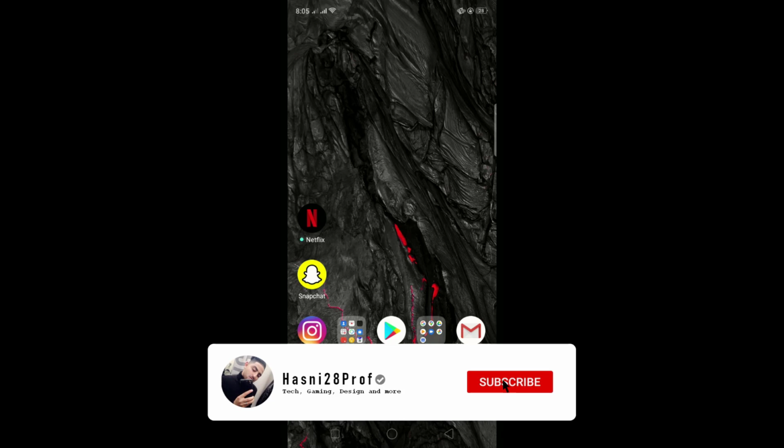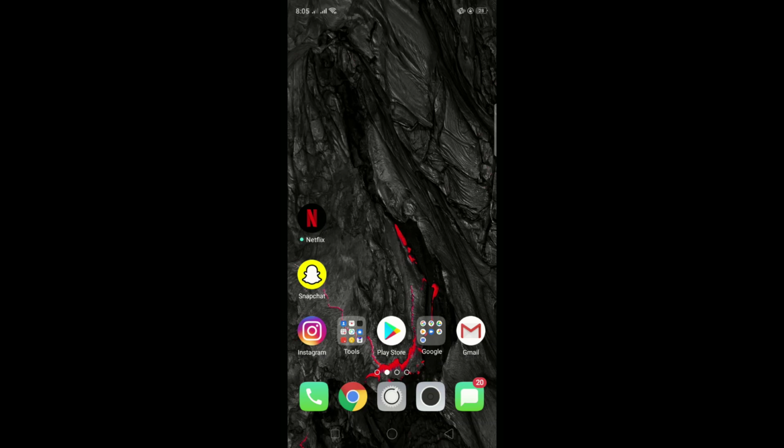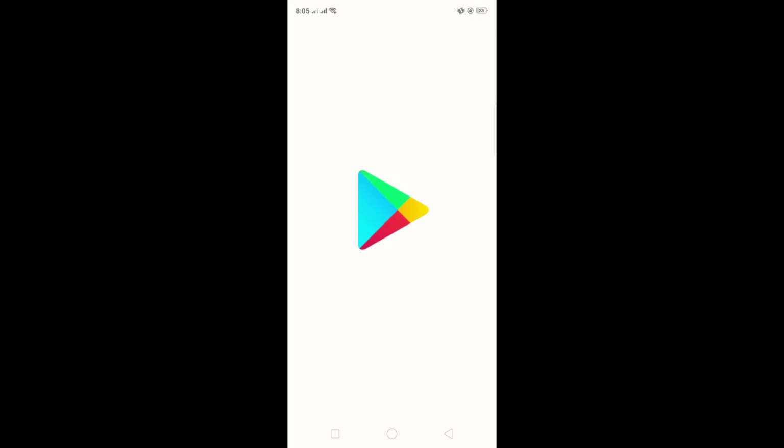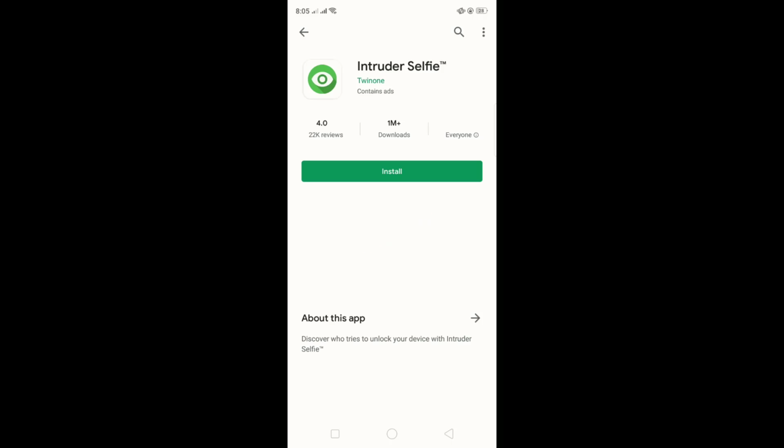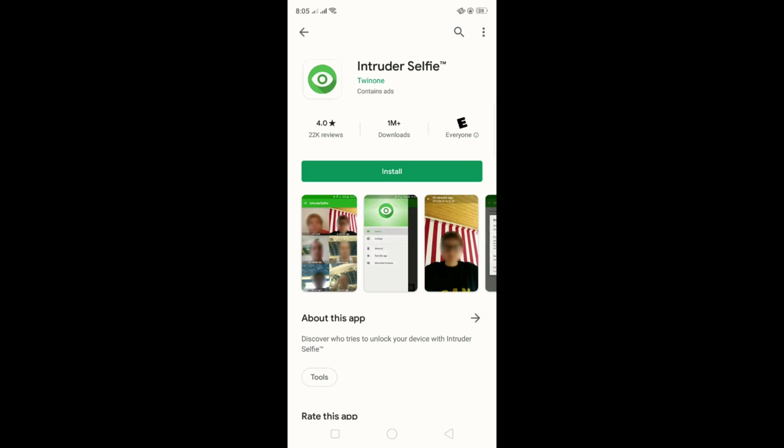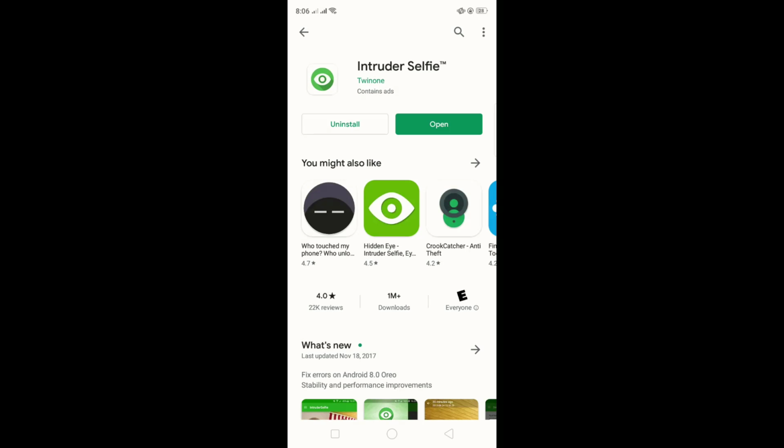Today I'm going to show you how you can protect your phone and get the picture of anyone who has tried to draw the pattern or the password on your phone. First of all guys, you will go to Play Store or you will find the link in the description. You can click on it, then install it. After that, open it.